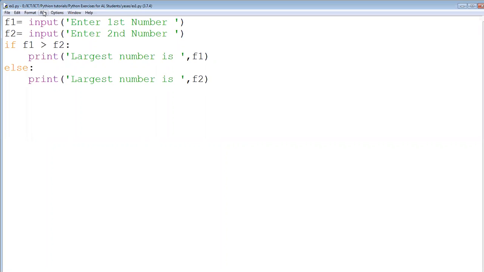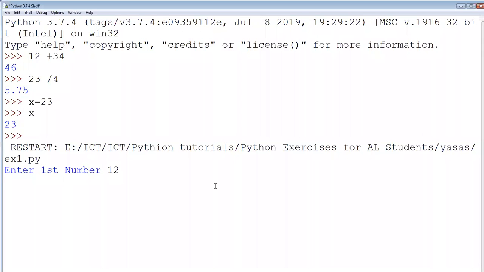So here you can click on run and you can see run module. The keyboard shortcut is F5. When you do that, you can see the shell. Enter first number. So I will say 12, 34. So the largest number is 34. Simple program.